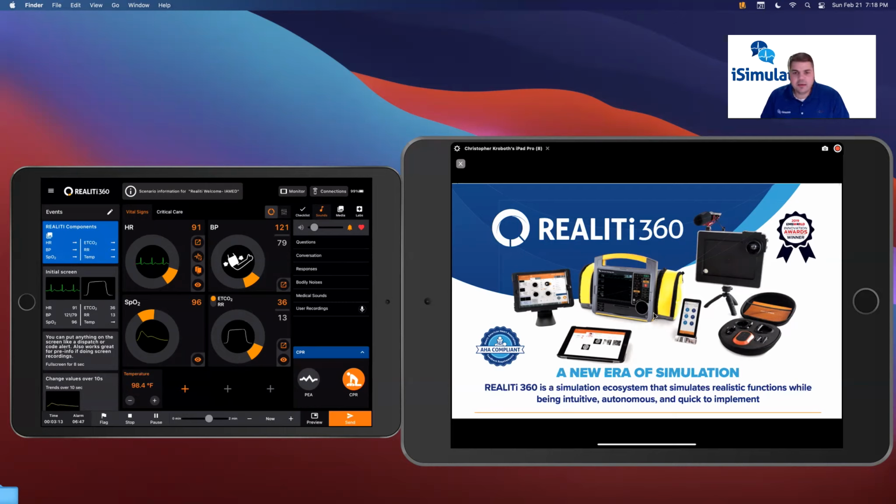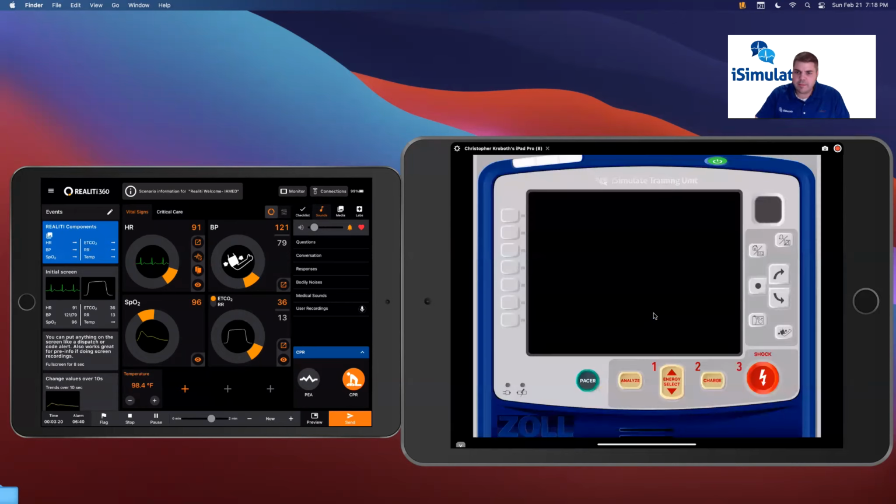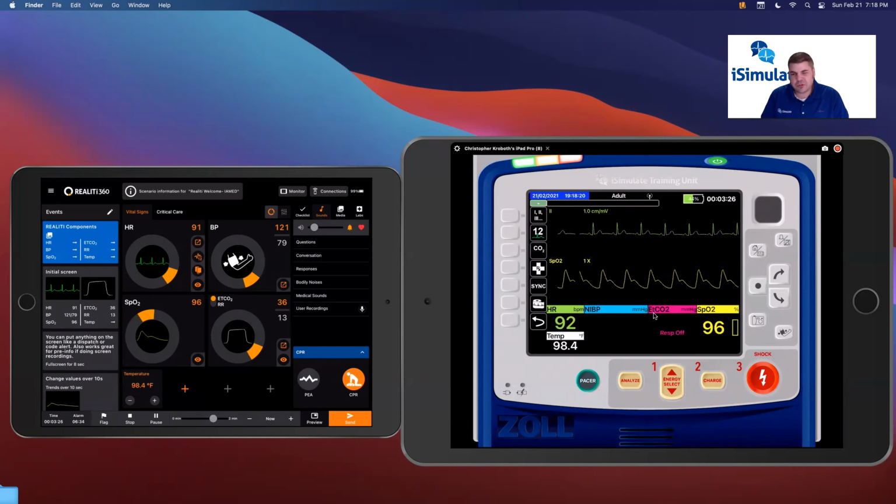First one being you can embed any image or video, and that's what I did here. I just embedded an image of the simulation equipment. So here we'll switch into the scenario. You'll see me doing stuff on the right side on the monitor. That's what the student would be using. And then I'll also be doing controls on the left side, which is what the instructor would be doing.